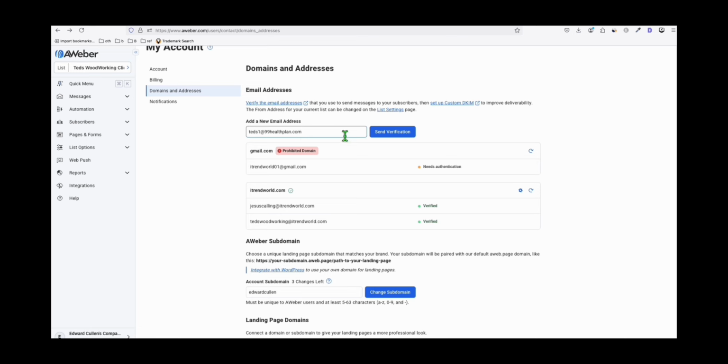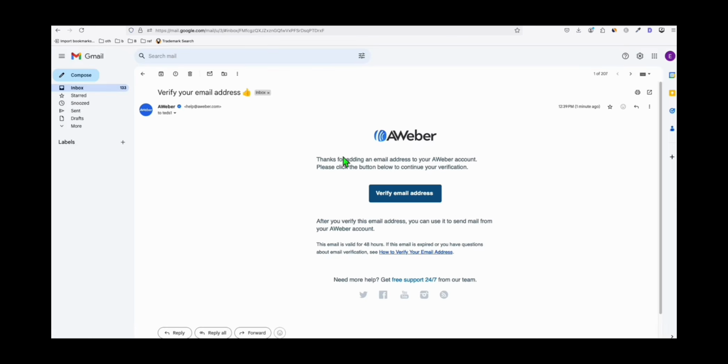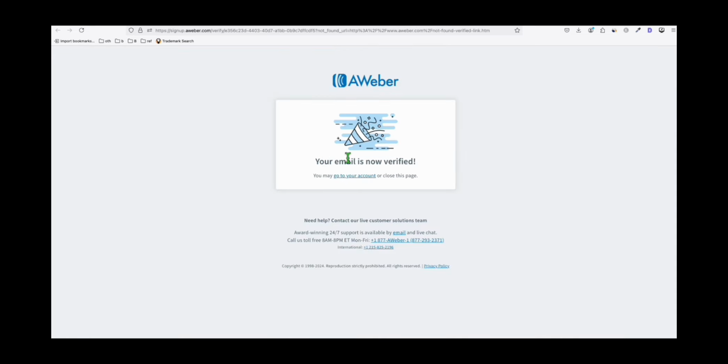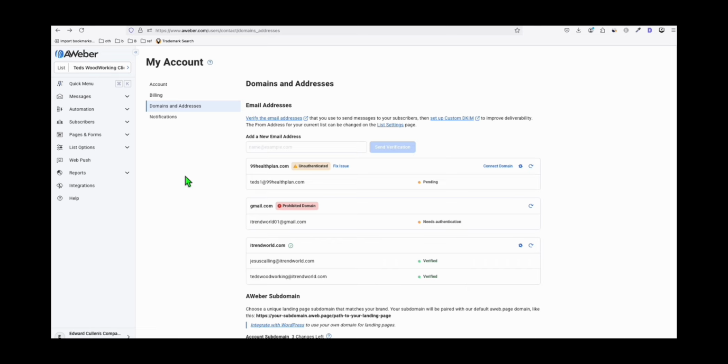Let's add this new email address, send verification. And there you go. As you see, we received the email from Aweber to verify that this dads1 at 99health.com is now being forwarded to our Gmail account. Now let's just click this verify email and our email is now verified. So we can go back again to our account. Let's refresh this page. Let's refresh the status.